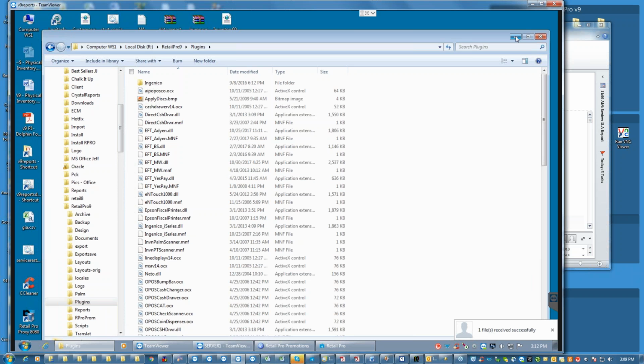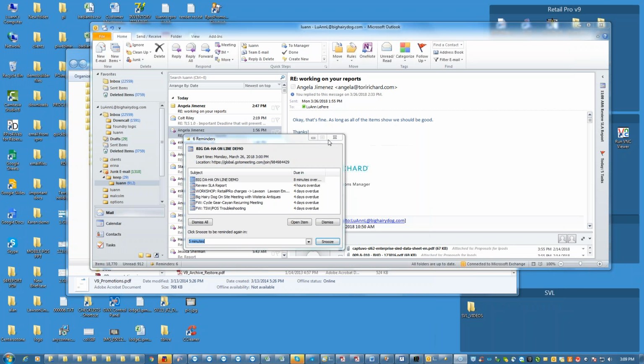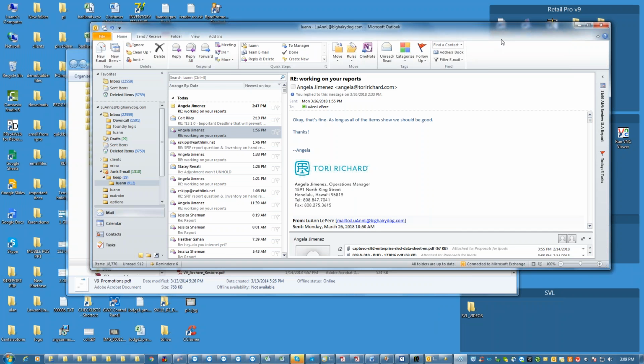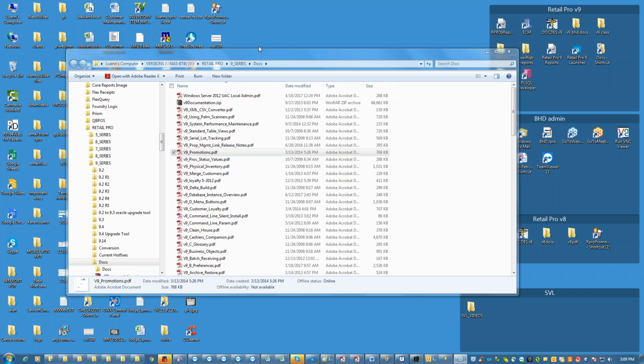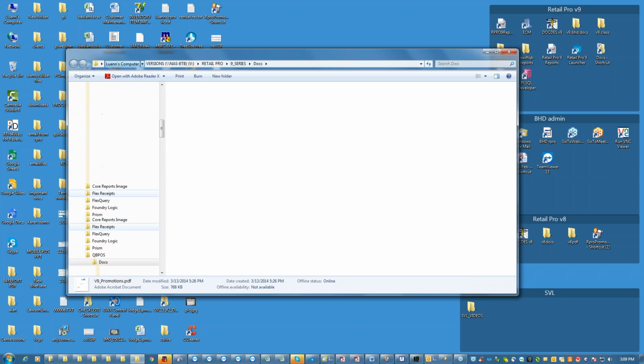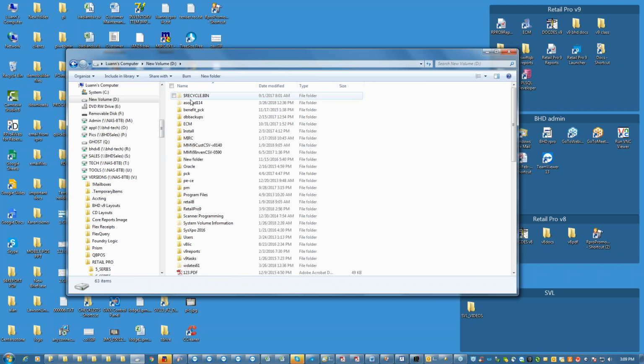Now if you're on 8, let me minimize this really quick and show you. Apologize, I forgot to clear out all my windows here. So on the version 8 of this, you go to your version 8 install folder, which happens to be D on mine. Here's your Retail 8 folder.